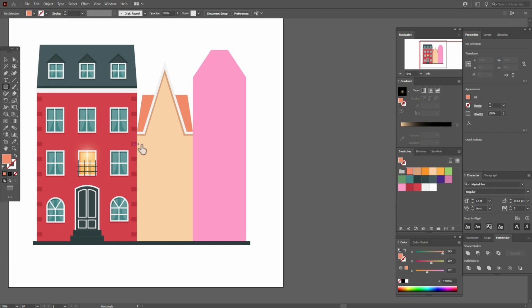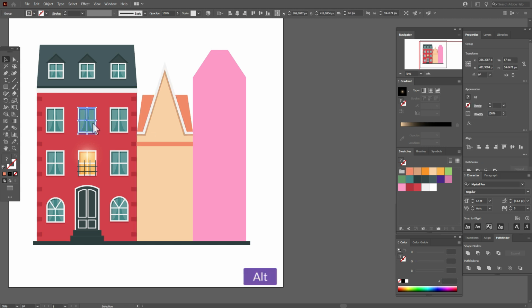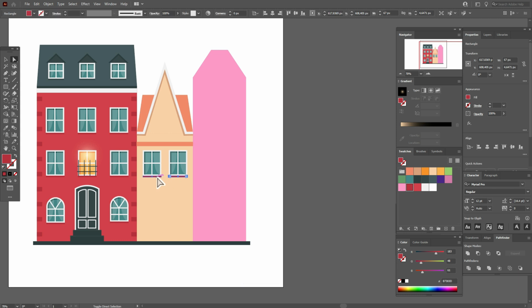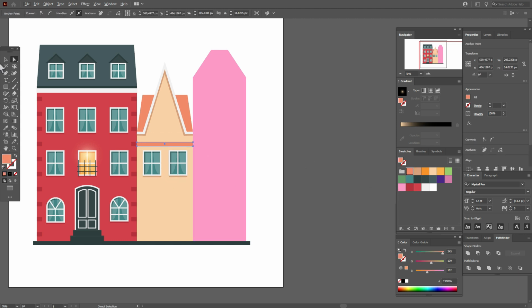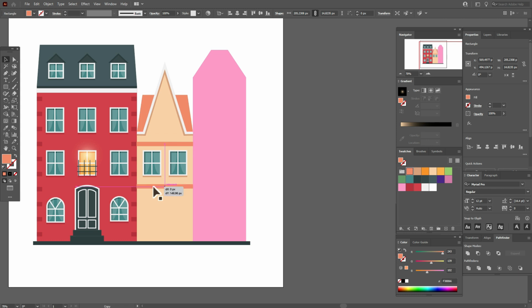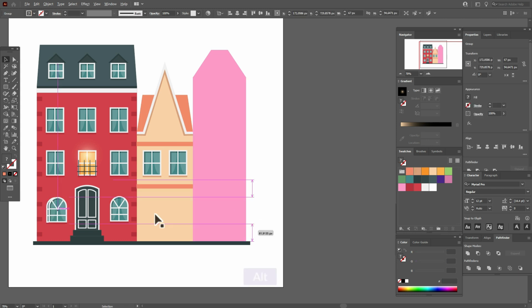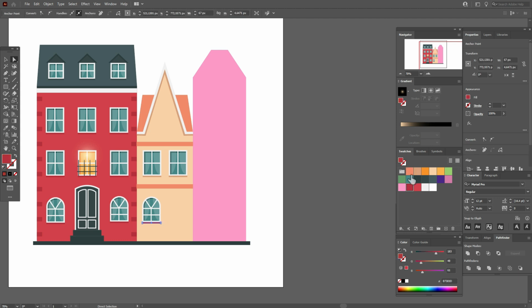Now I need to take this orange color and rectangle tool and I want to draw here the rectangle like this. Now let's take this window, hold Alt and make the copy. Now make more copies, change here colors. Okay. Copy and paste this shape and now copy this window and change the color here.